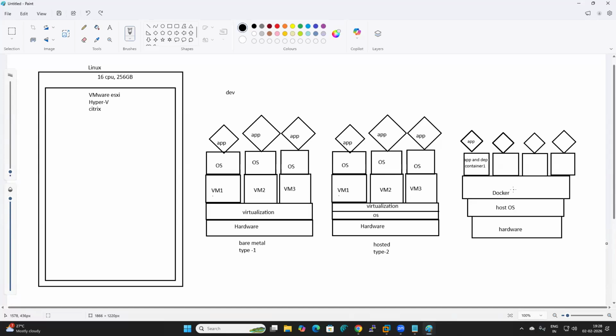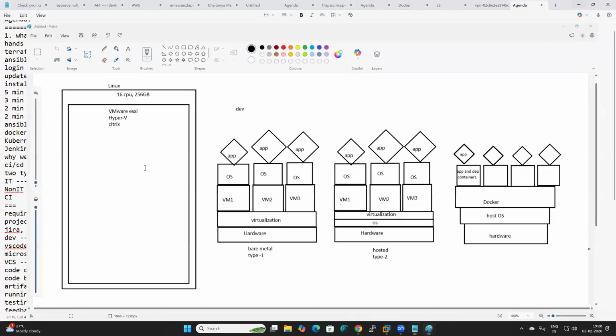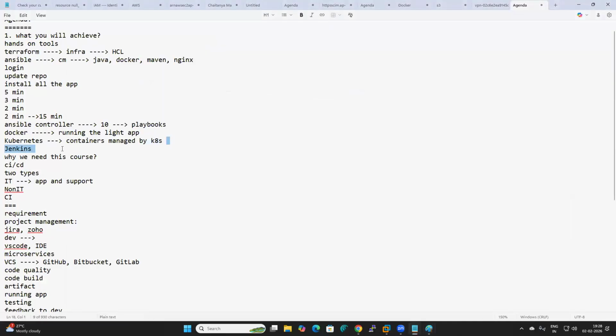Everything can be done with the help of a single tool called Kubernetes. With the help of Kubernetes, we can manage the containers. How we are going to manage it, we will see in the upcoming sessions.